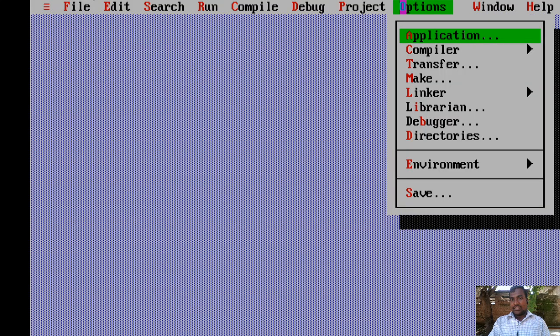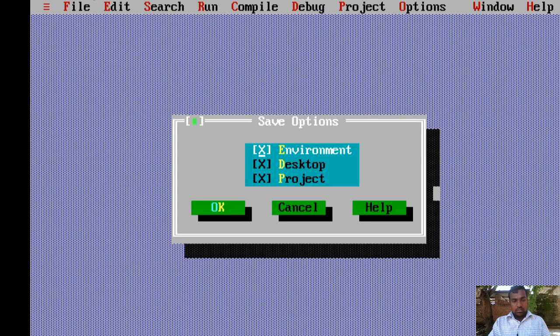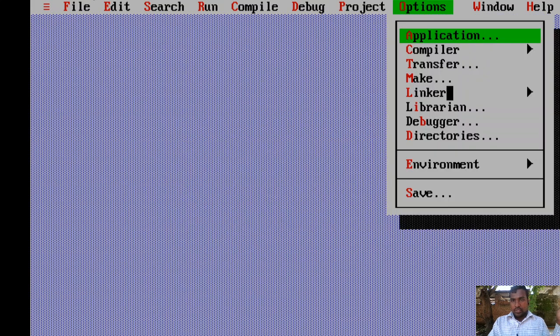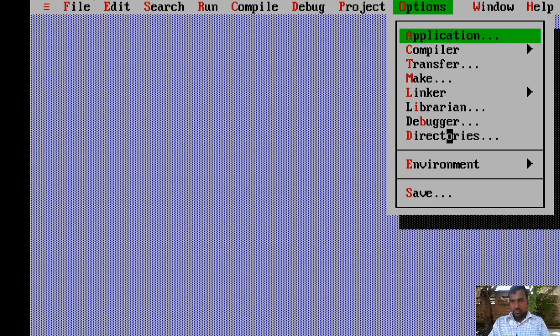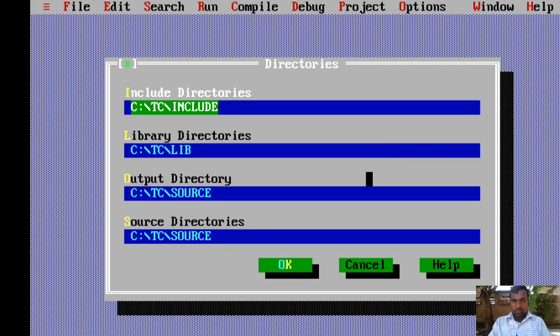Here we have different options. These are the directories where this TC software is available.